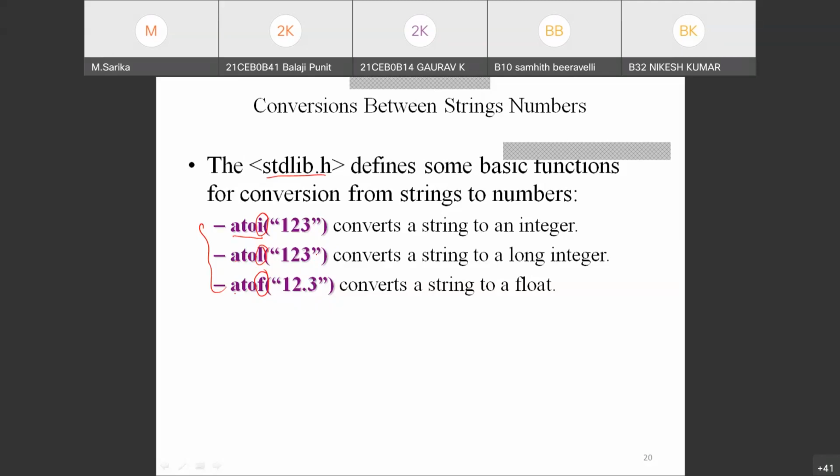stdlib.h. So your work is, once you go through all the string handling functions, and try to execute this character handling, next try these conversions. Okay, these three are your work. Whenever I'm giving you some work, you are not performing. Why? I don't understand.